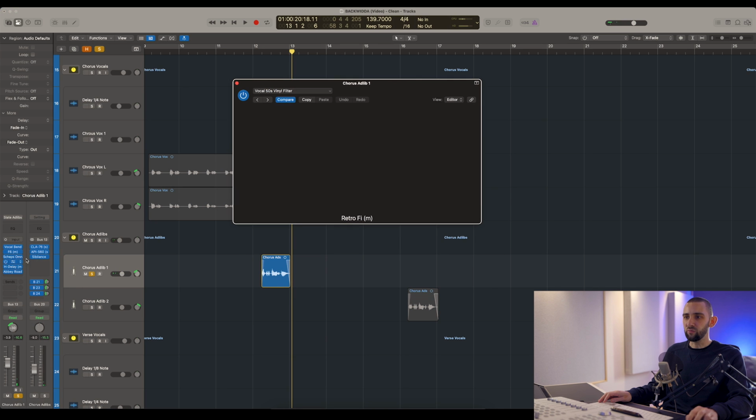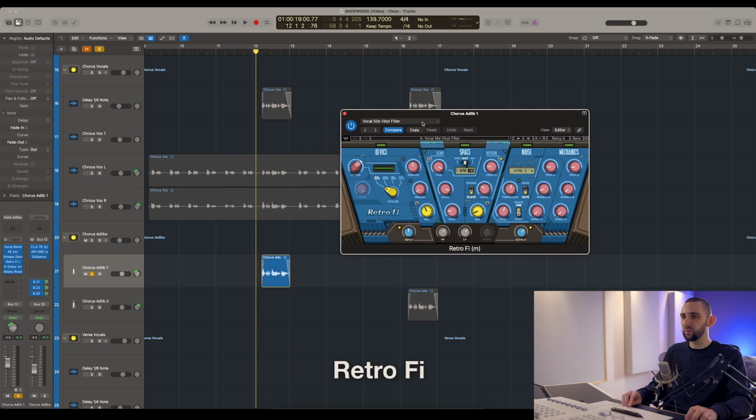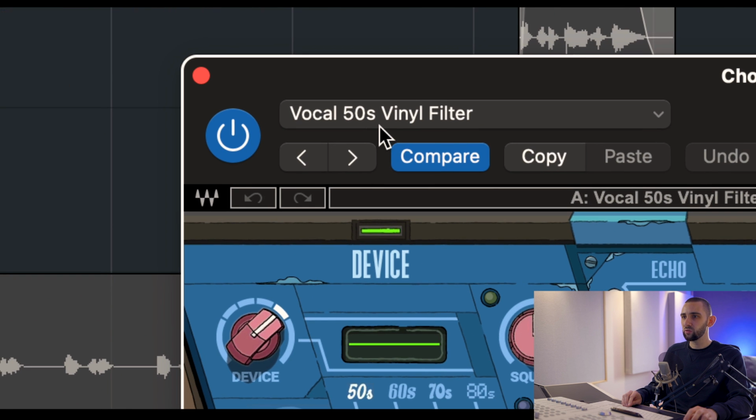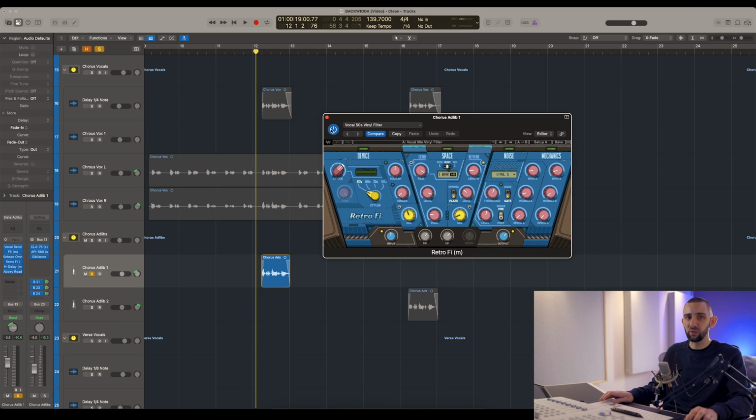And then I've used this Retrofy plugin, which is pretty cool. This can do a lot of different things, but I just pulled up this preset here, vinyl filter preset, and I thought it worked for this sound that I was going for.